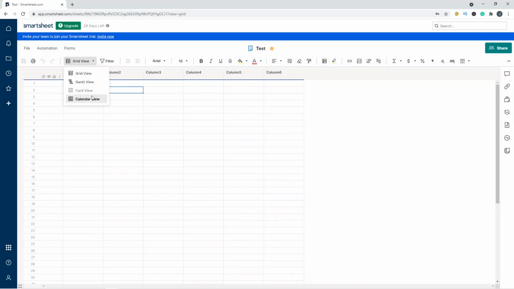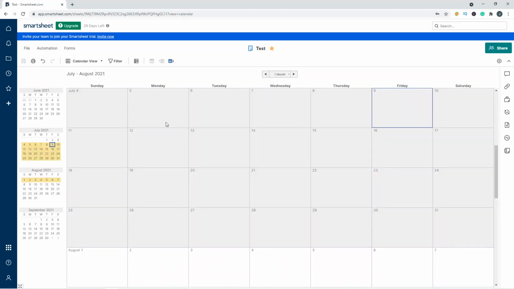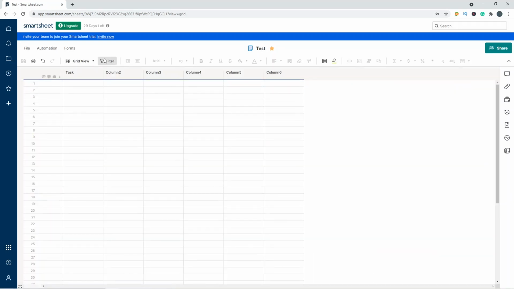We have a calendar view, which just shows it as a calendar, and when we start to populate dates, then that will start being shown. Things will appear on the calendar. And the same for card, which can't be shown at the moment because we've got no data in there.